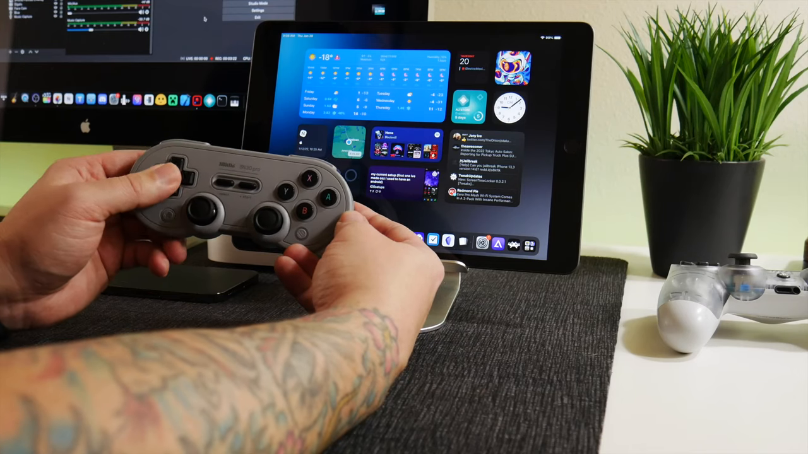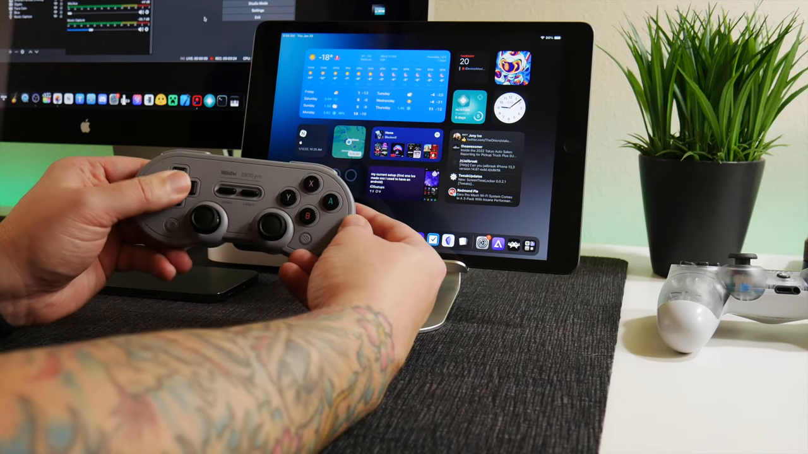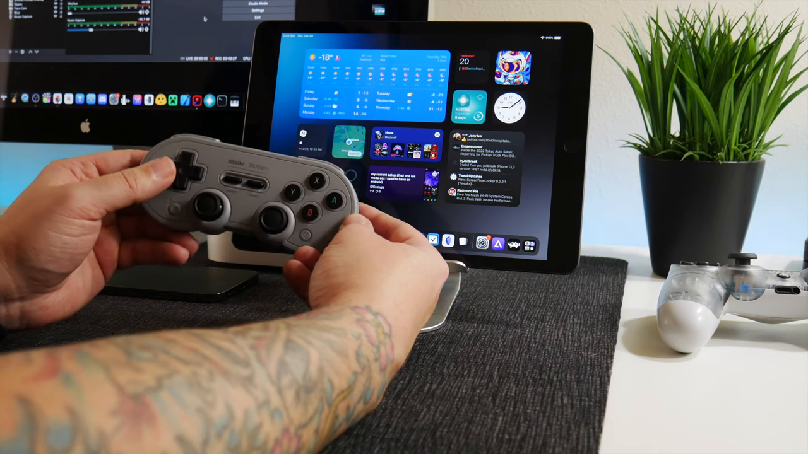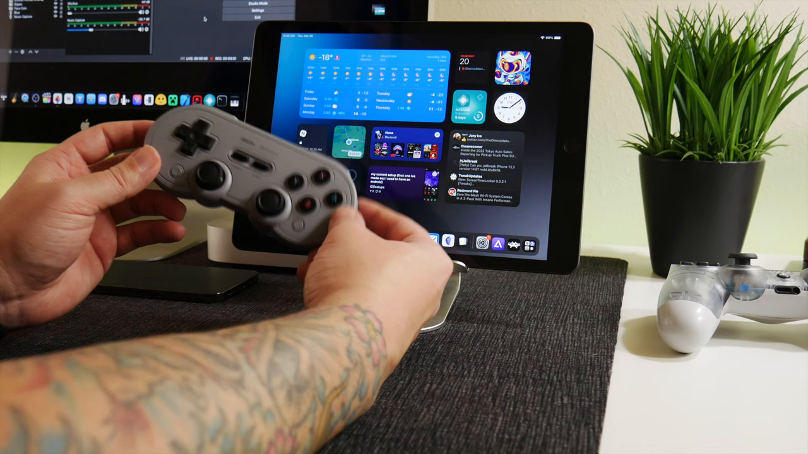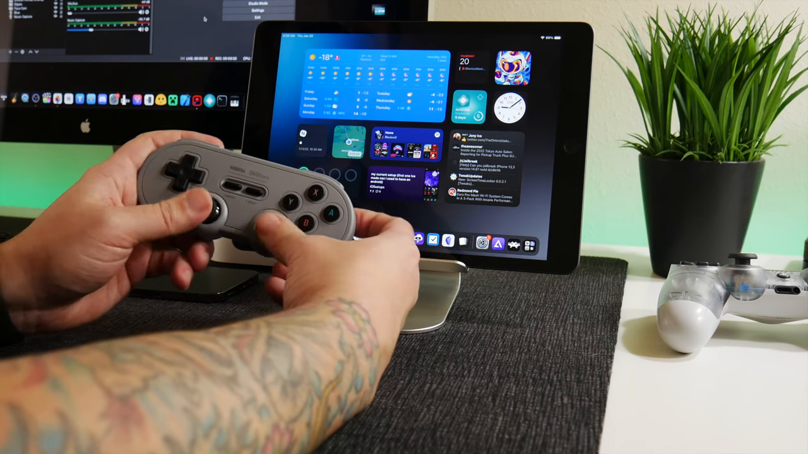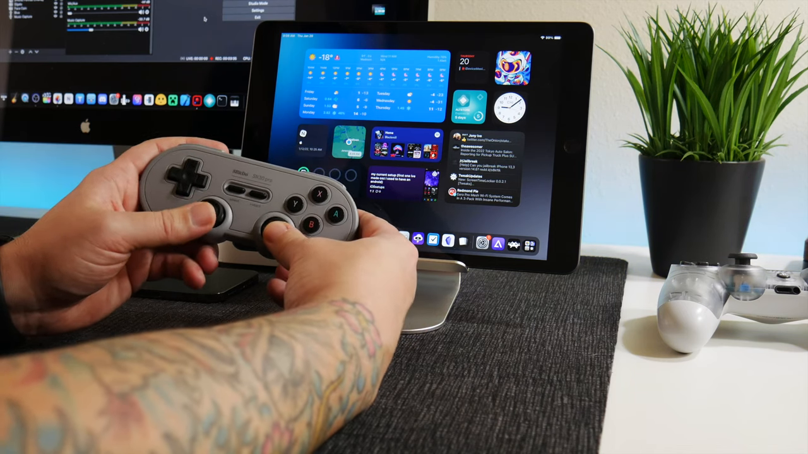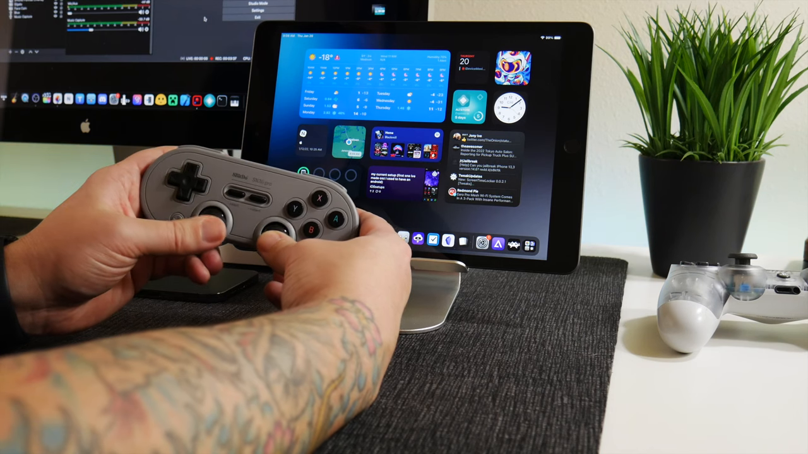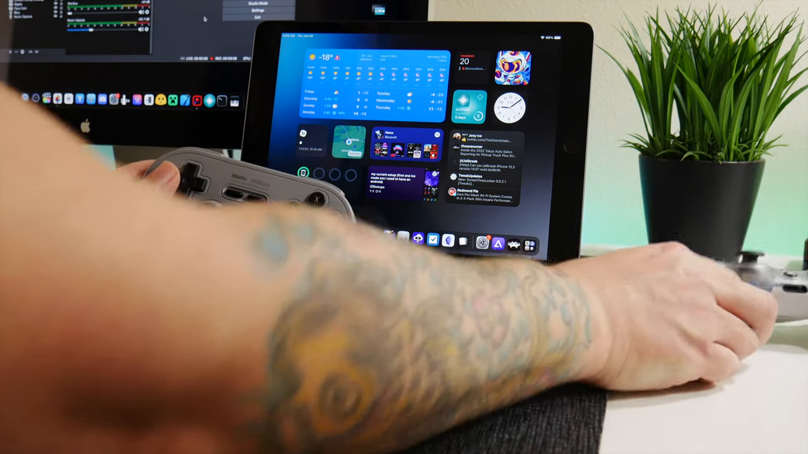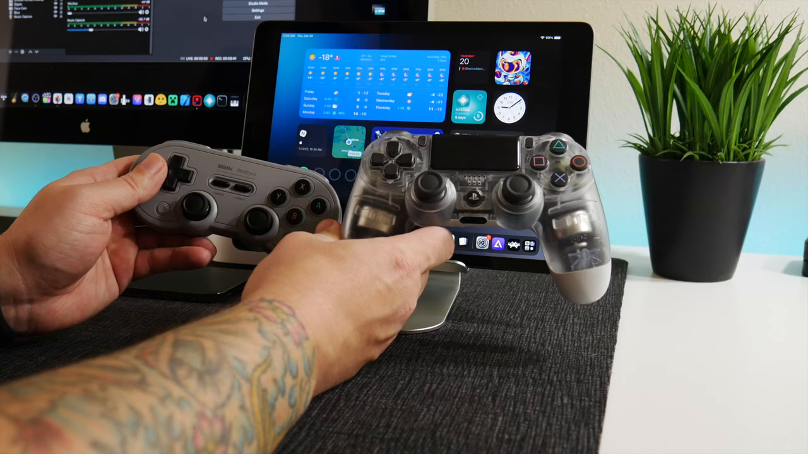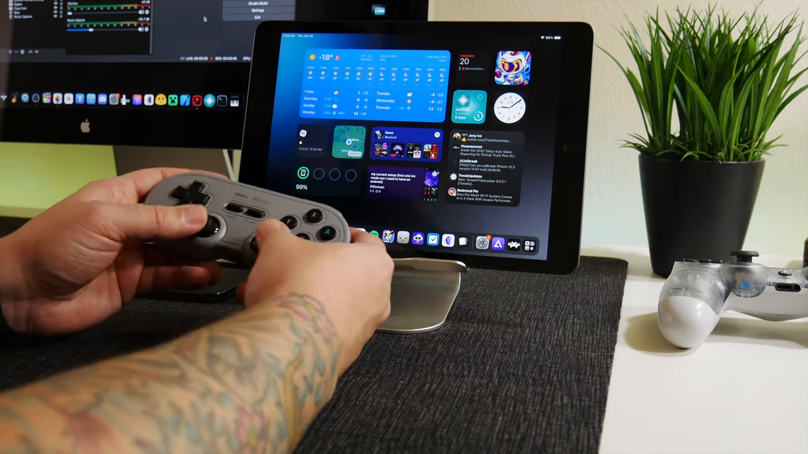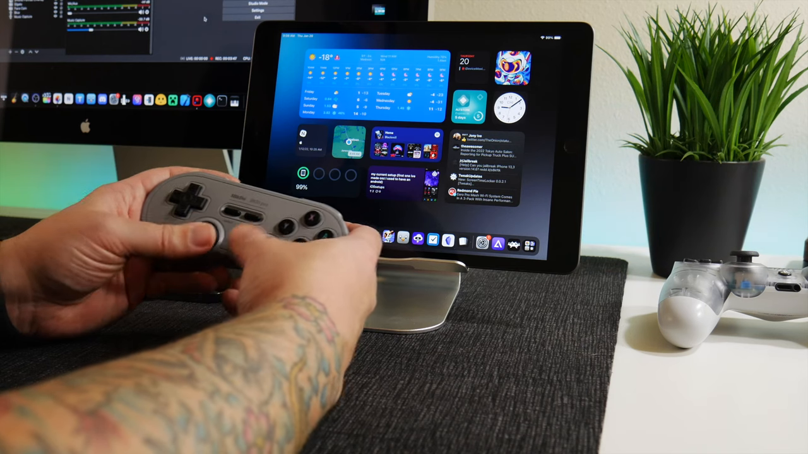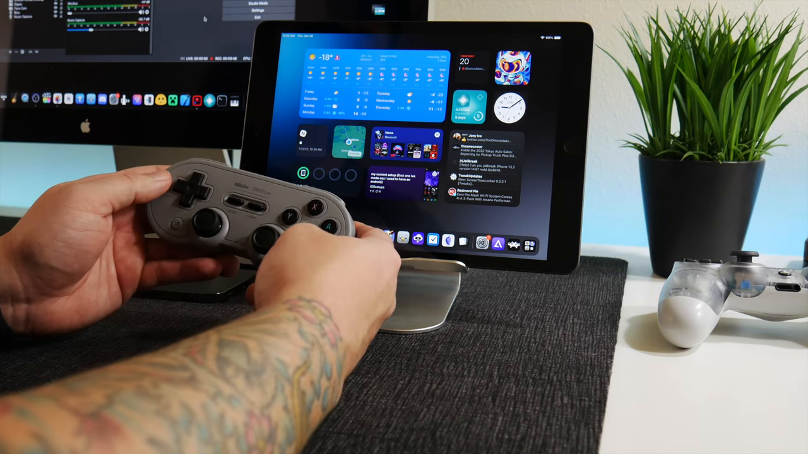So of course you have your D-pad in the upper left, and I'm just going to say this right now because I don't want to mention every button individually. Every single button feels amazing. The thumbsticks feel absolutely amazing. In my opinion, these analog thumbsticks are better than a PS4 by far. They're just so much better. So they feel absolutely perfect.